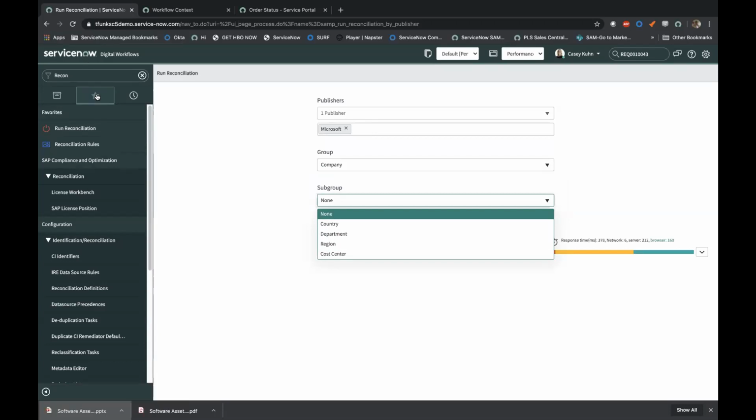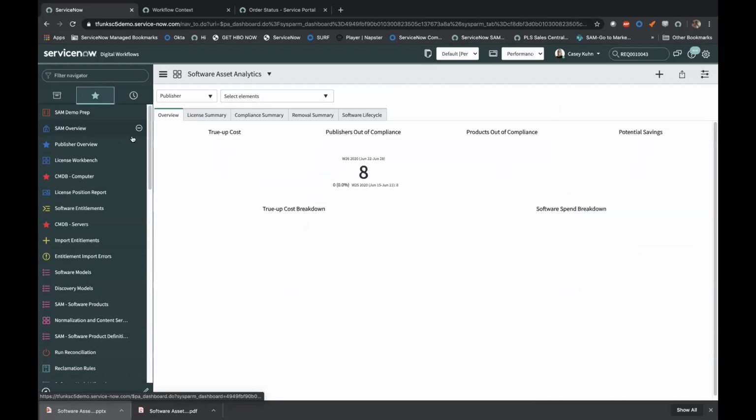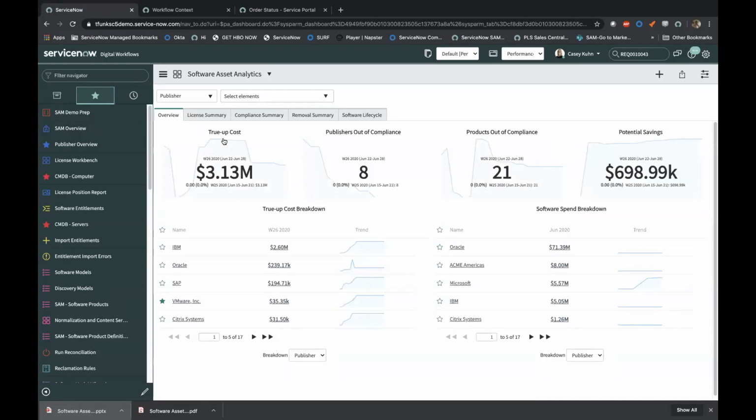Once we run that reconciliation, we're going to start populating the SAM content or the analytic views. Here I'm looking at that enterprise view like Eric showed us with hardware. I'm able to look across my entire command or whatever's in my purview and look at things like true up costs with some breakdowns on who the biggest violators are. In this case, it looks like IBM represents a big part of that 3.1 in the form of 2.6 million. Publishers and products out of compliance, and even potential savings that can be realized or deducted from this true up cost in the form of software that's not being used.